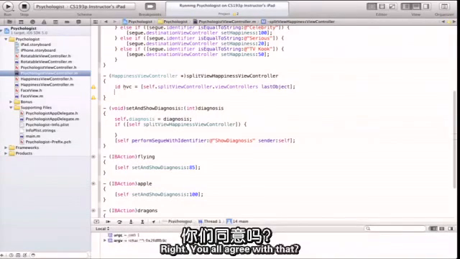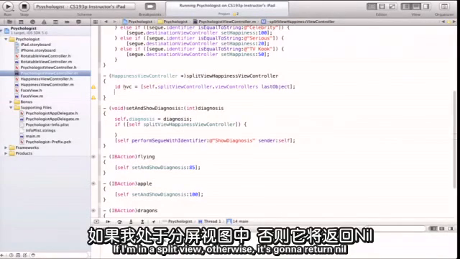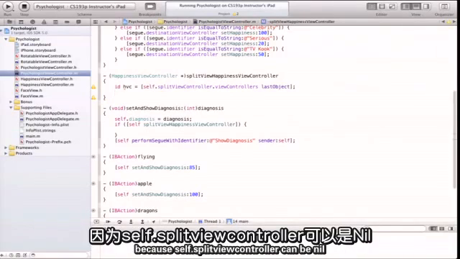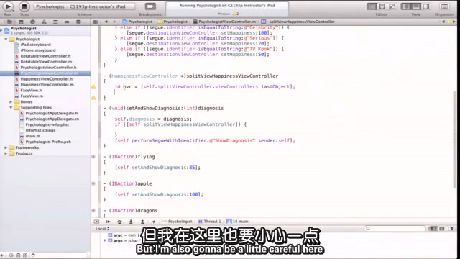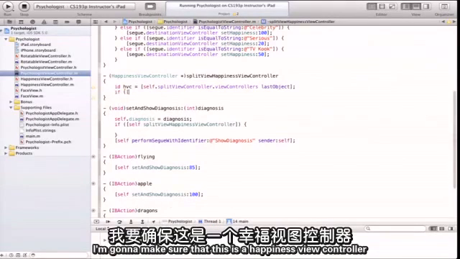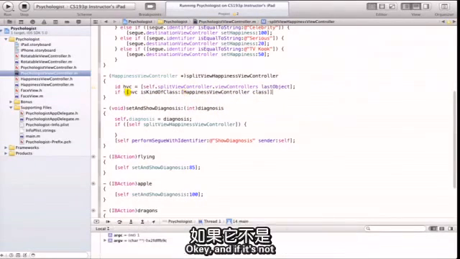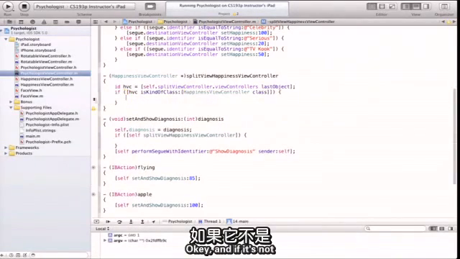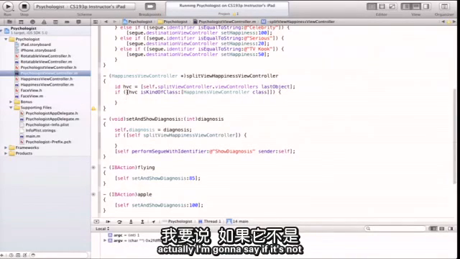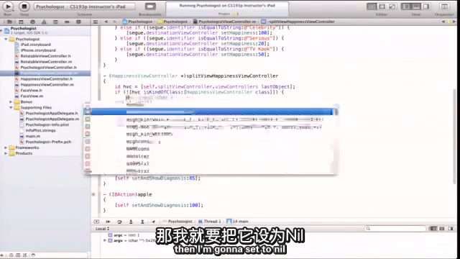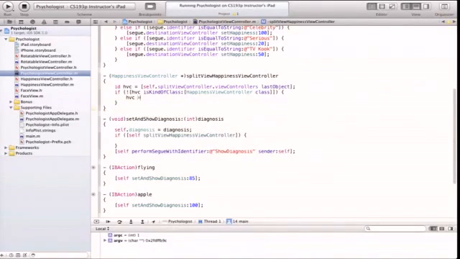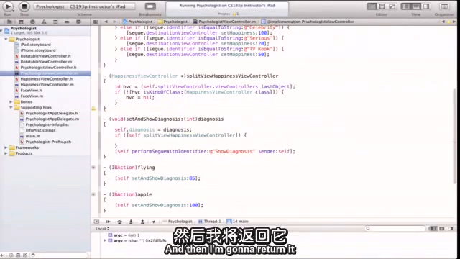You all agree with that? If I'm in a split view. Otherwise, it's going to return nil, because self.split view controller can be nil. You send a message to nil, it's all nil, nil, nil. Okay, so that's good. But I'm also going to be a little careful here. I'm going to make sure that this is a happiness view controller. Okay? And if it's not, then I'm going to set it to nil. And then I'm going to return it.